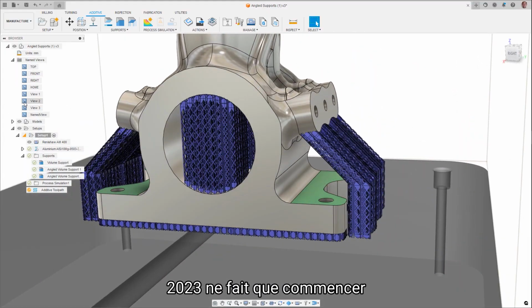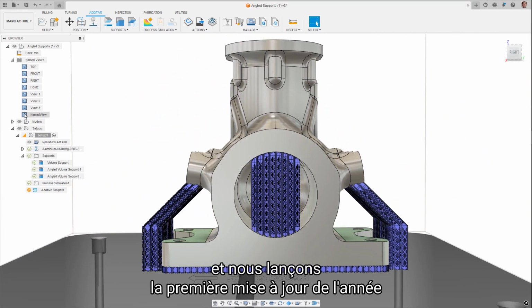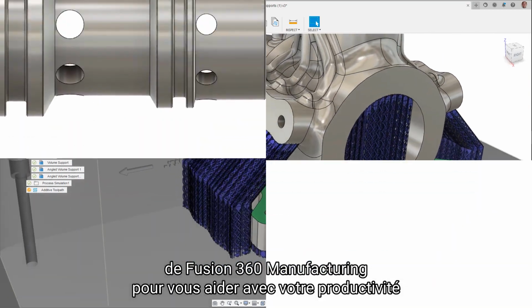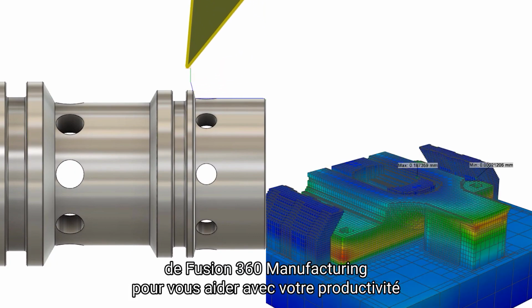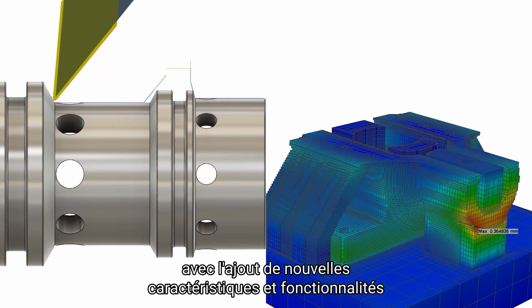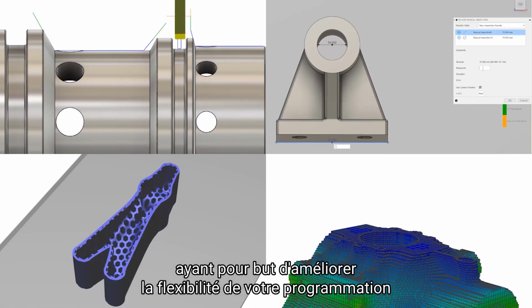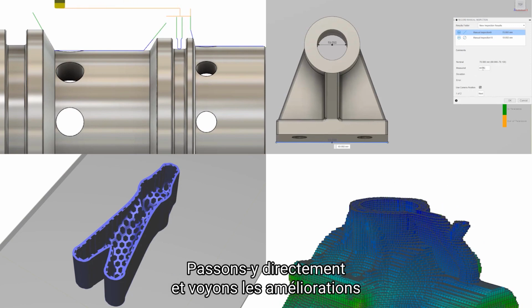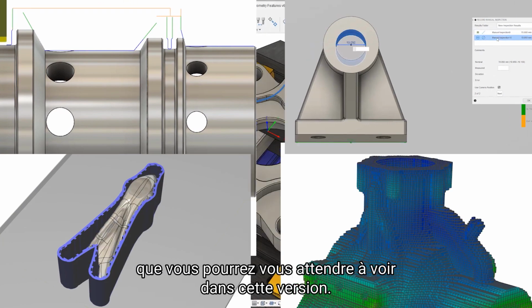Happy New Year! 2023 has only just started, and we're releasing the first update of the year for Fusion 360 Manufacturing to help with your productivity with the addition of new features and functions, aiming to increase your programming flexibility and efficiency. Let's jump right in and take a look at the enhancements that you can expect to see coming in this release.